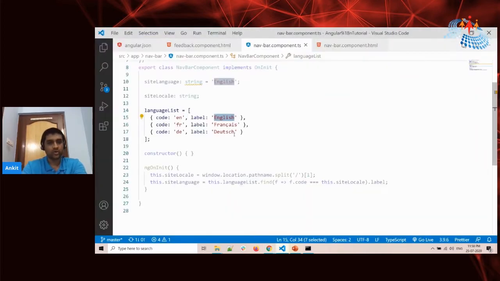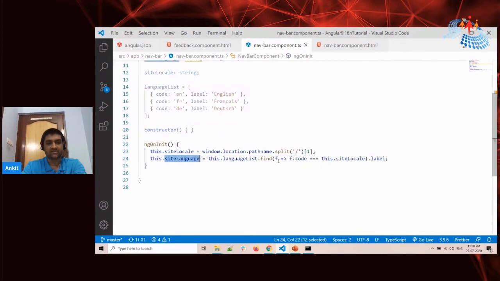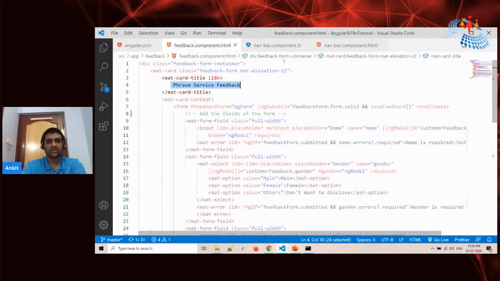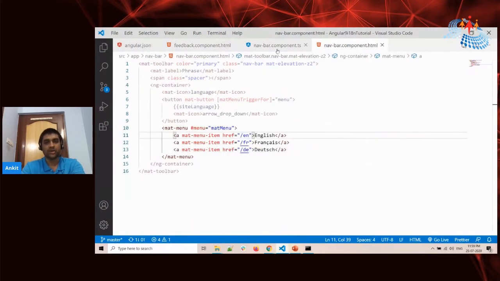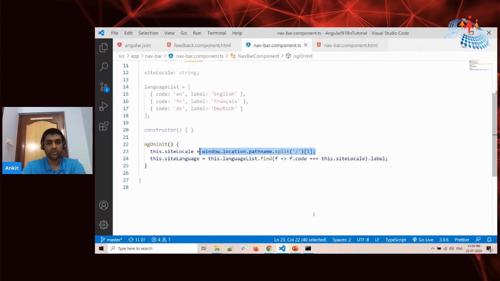If you go here, using this language list key value pair, we are setting the site language, and then we are setting the site locale, taking the value from the URL. So this is how we are setting the site locale and the URL.